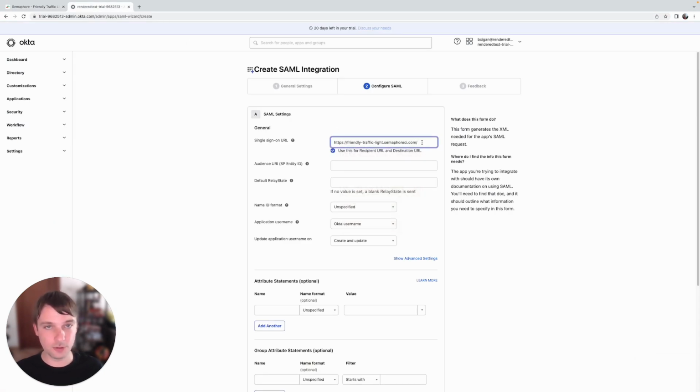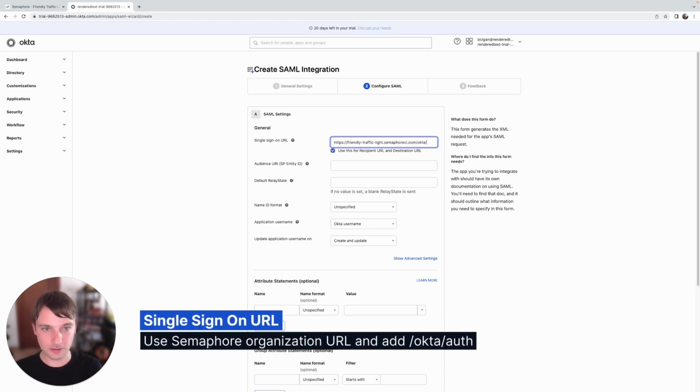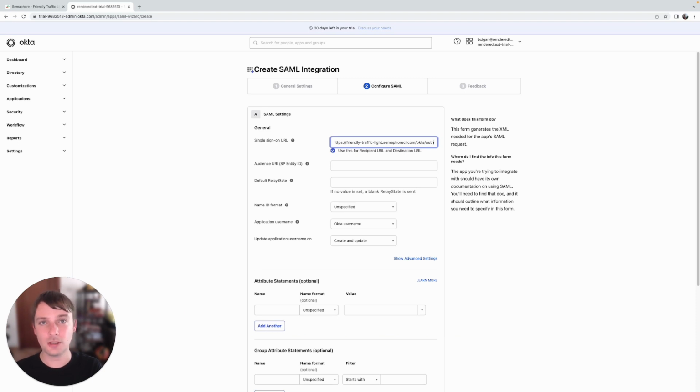And afterwards, we just need to add okta/auth. Now, the detailed instructions of how you can create this URL address are also located in Semaphore's documentation for Okta. The link for this is located down below this video.